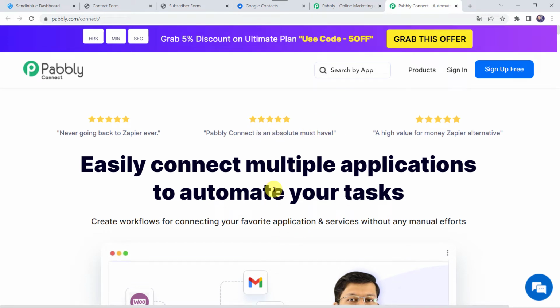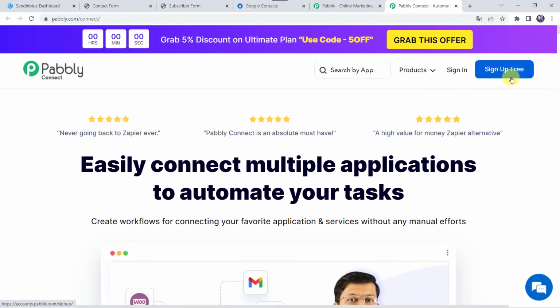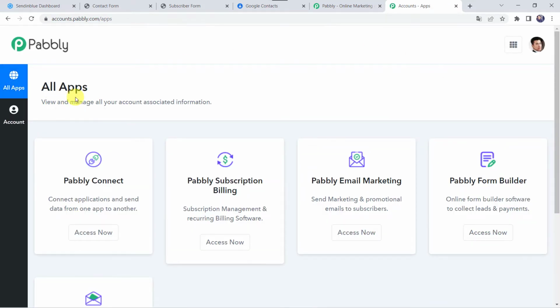As you are a first time user, you have to click on sign up for free option and you can create your own account in just 2 minutes. And you are going to get 100 tasks free every month. As I already have an account with Pabbly Connect, I'll simply click on sign in. In the all apps section, come to Pabbly Connect and click on access now.